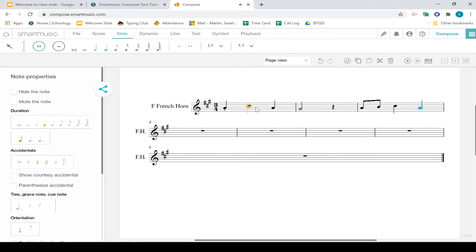Okay, now I have a quarter note, I have a half note, I have an eighth note. I need one more kind of note. So I'm going to add a dotted quarter. To add a dot to any note, you click on the note and then you click on the dot.